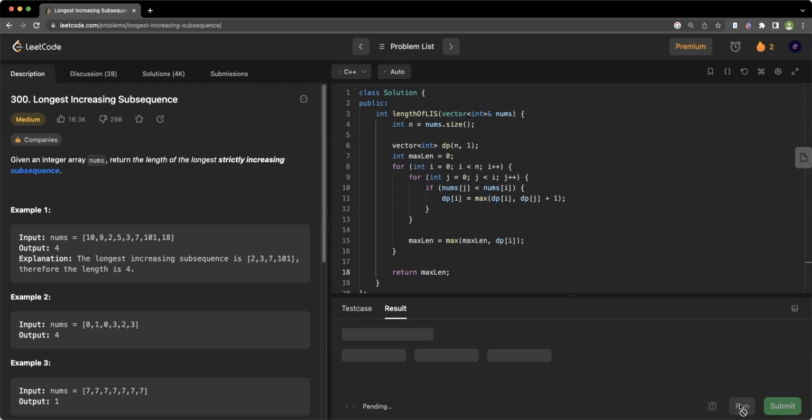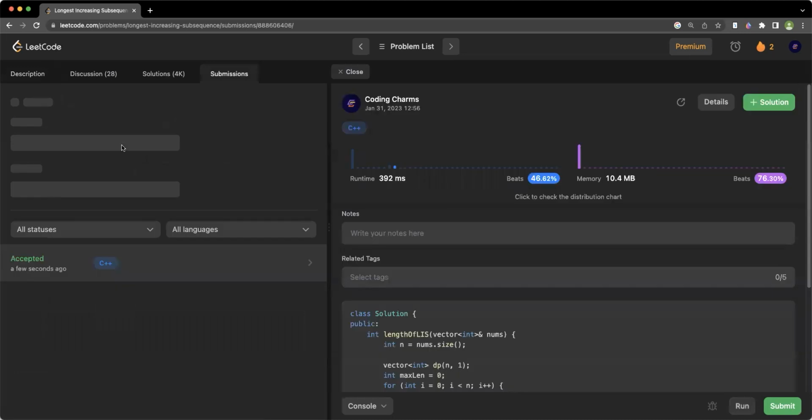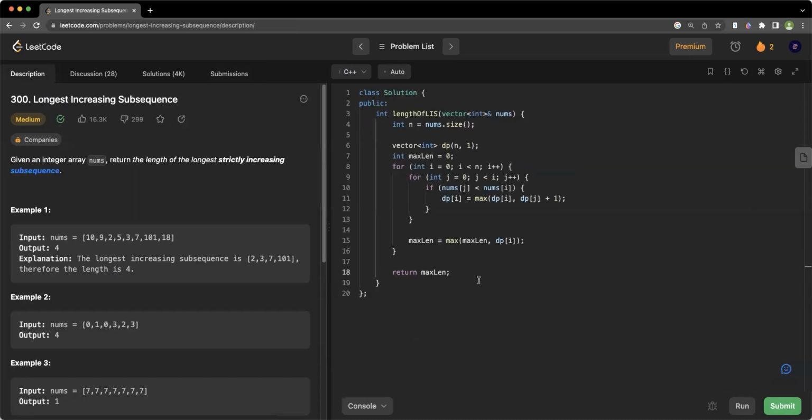Let us run the code. It passed all the test cases. Let us submit it. It passes all the test cases. As discussed before, the time complexity of this approach is O of n square, since we are having two nested loops, and space complexity of this approach is O of n because we are having a DP array. I hope you have understood this problem.